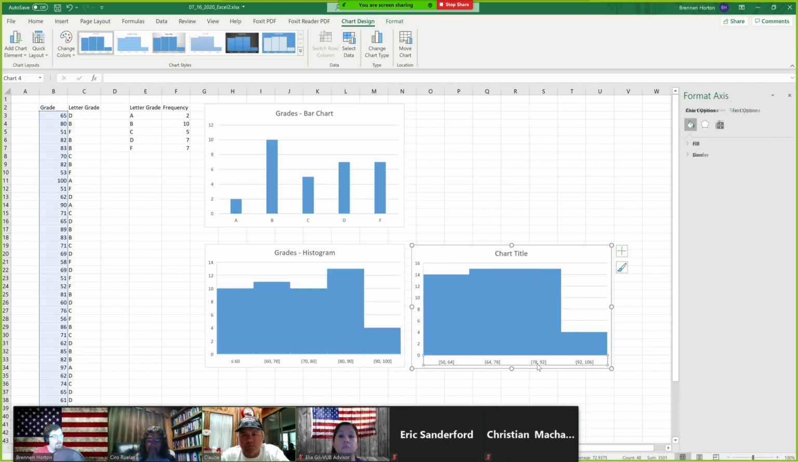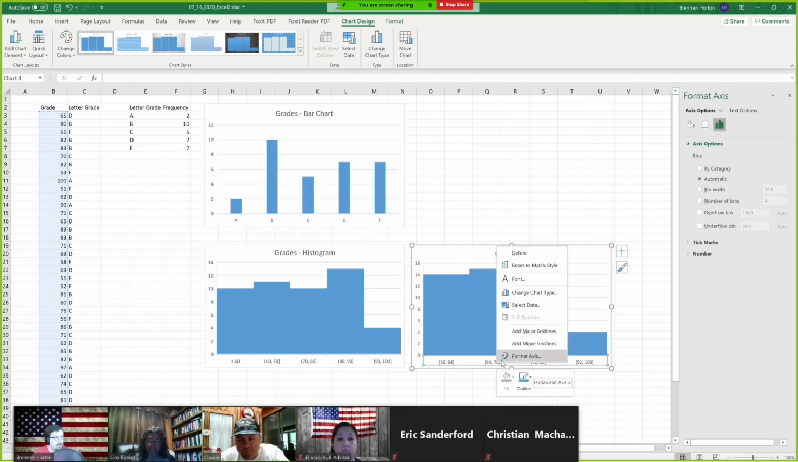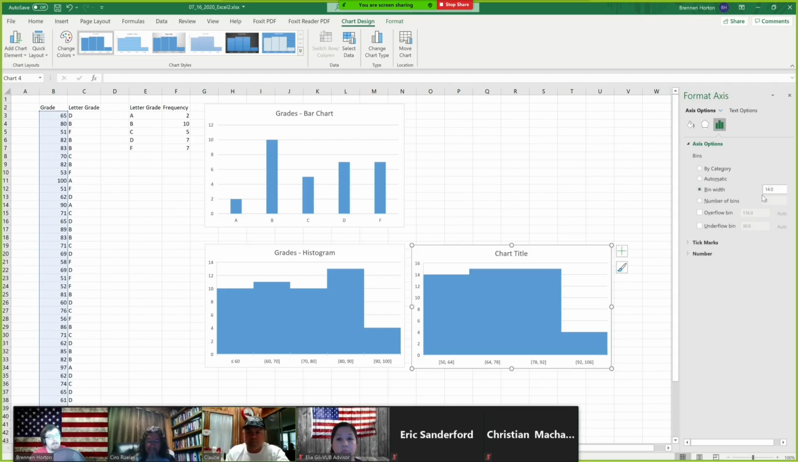So what we can do instead is go down here and click on the axis, these numbers here. It'll highlight and say horizontal axis. If I right click on that and go to Format Axis, or see, if I double click it, it automatically pulled it up. I want to go in here and change something called the bin width. So a bin is a range of numbers. We want to look at a range of numbers, let's say of 10 values each. That way, we'll go from 50 to 60, 60 to 70, 70 to 80, 80 to 90, 90 to 100. So that tells us roughly how many A's, B's, C's, D's, and F's there are.